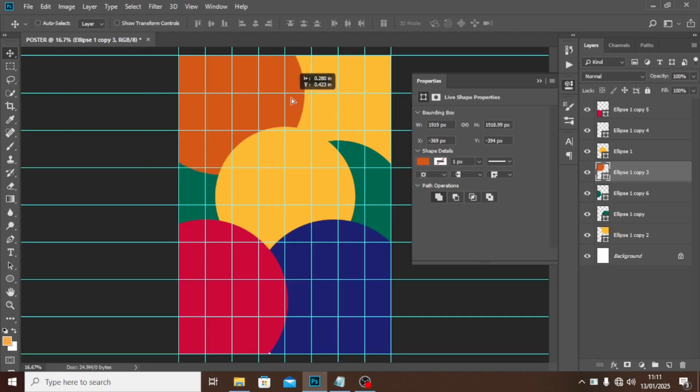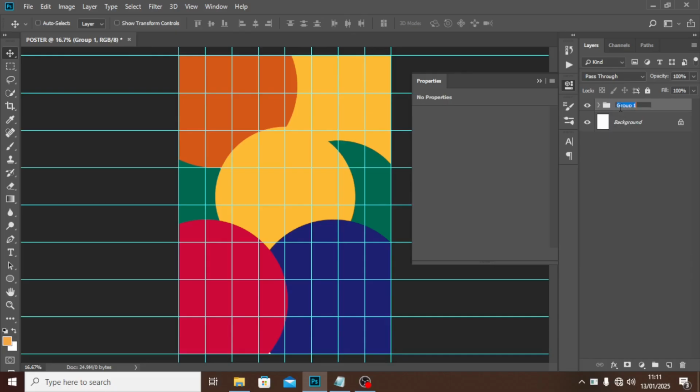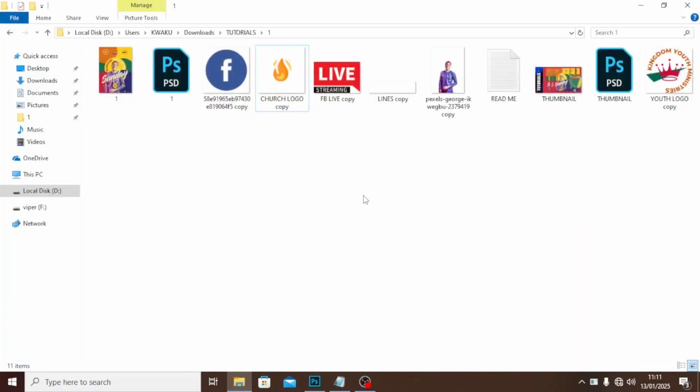You can just keep on playing with it until you get what you feel like you are looking for. Okay, so just keep on playing with it like that. I think this is perfect. So I'm going to put all in a group, and I'm going to call it BG for the background. You also want to bring the image in here, and let me say this real quick.